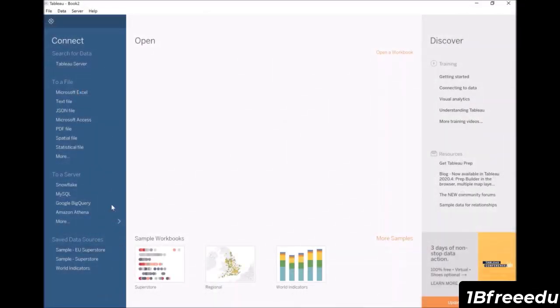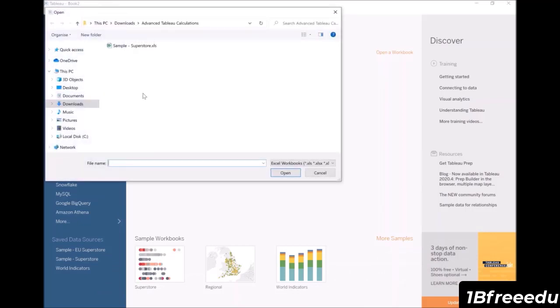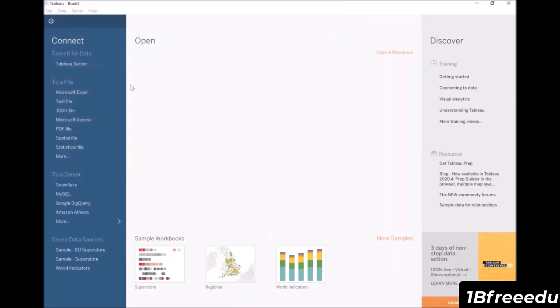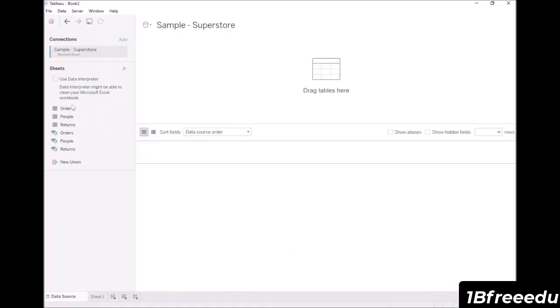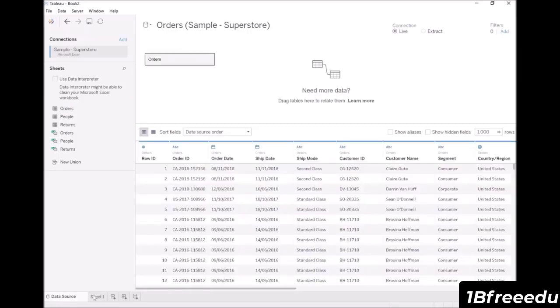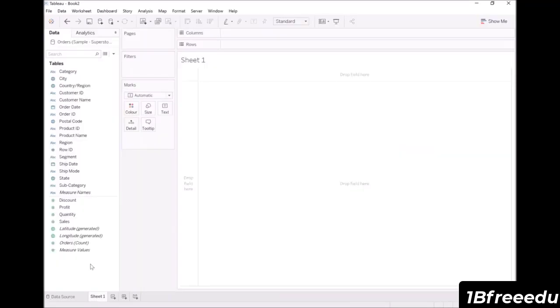So we'll start by going to Microsoft Excel and loading in our sample Superstore data source. Take orders, let's drop it in. And now we are going to create our table scoped level of detail expression. Let's create a new calculated field. In the formula, I just want to put the following: min, order date, close the bracket, close the level of detail expression.